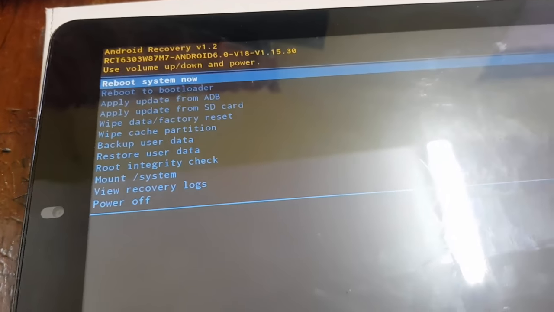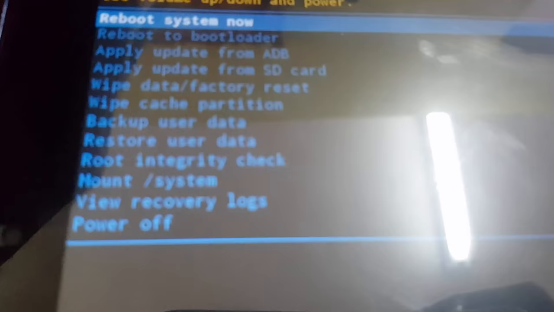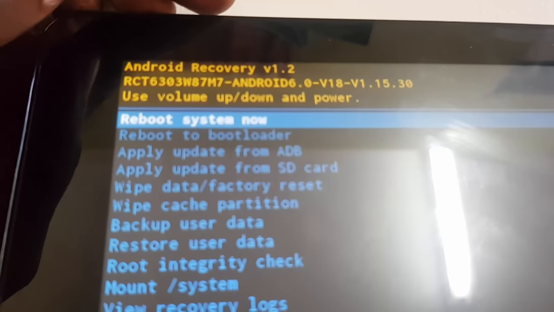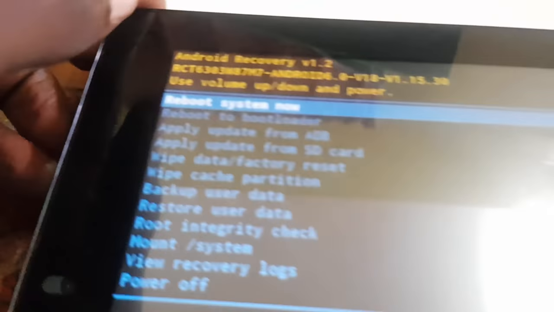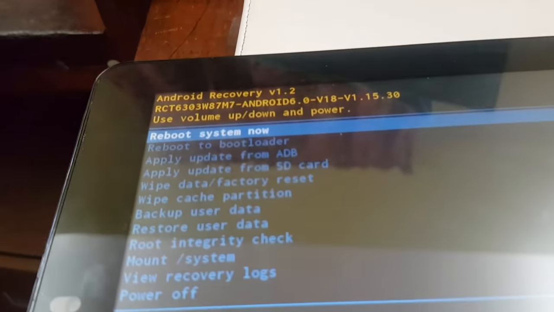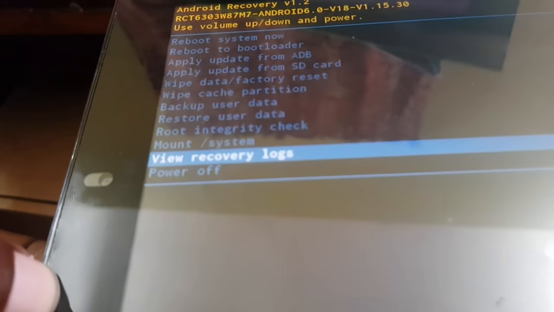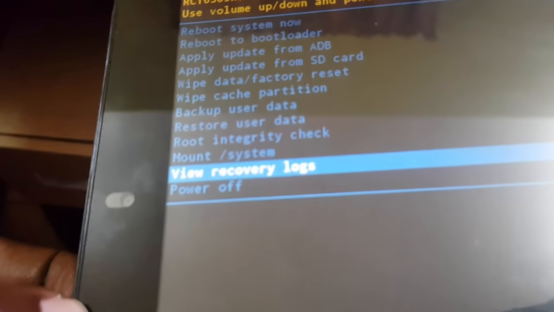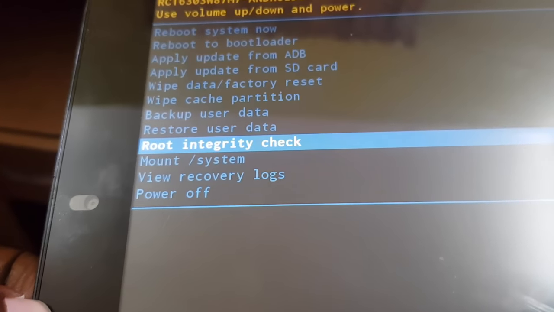Now, Android recovery has several options. They include reboot system now, reboot bootloader, apply ADB update, apply from SD card, you can backup, you can wipe cache, and wipe data factory reset, and all of that. Now, to navigate, you're going to use volume up to go up and volume down, or the minus, to go down. Alright, and of course you're going to use the power button to select.